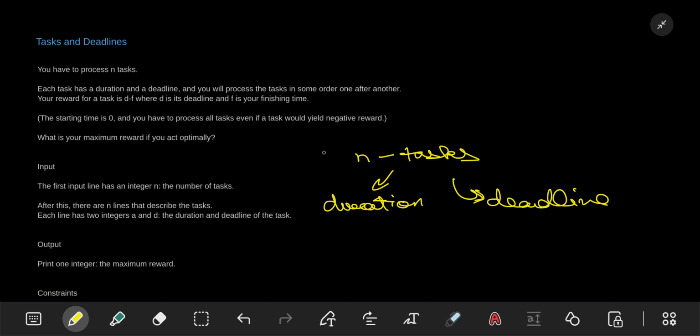For each task we are given the duration and the deadline, and for completing a task we will get a reward. The reward is d minus f, where d is the deadline and f is the finish time. A very basic reward system: if we complete the particular task within the deadline, this is going to be positive. If we run past the deadline, this will become negative. So the reward is based on time, and we get it with this formula.